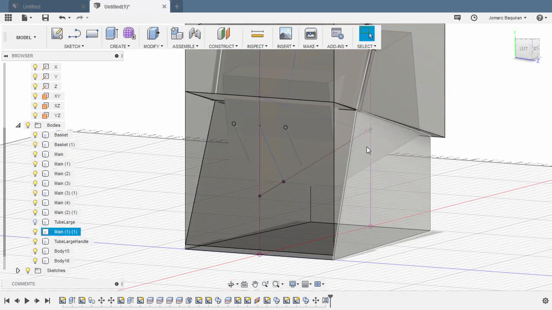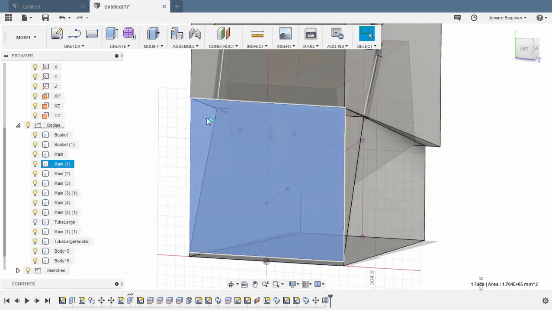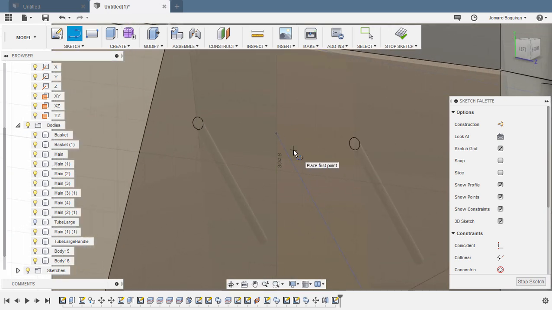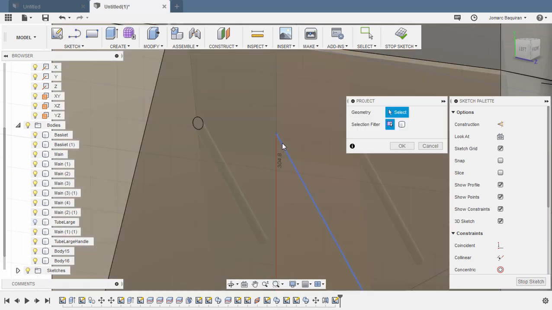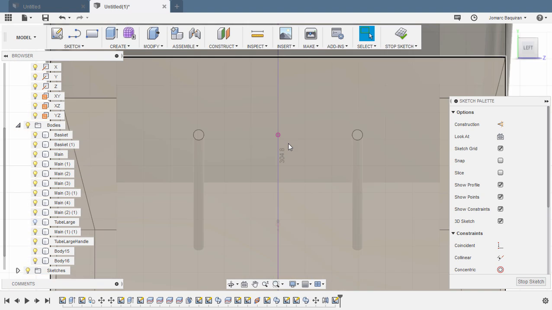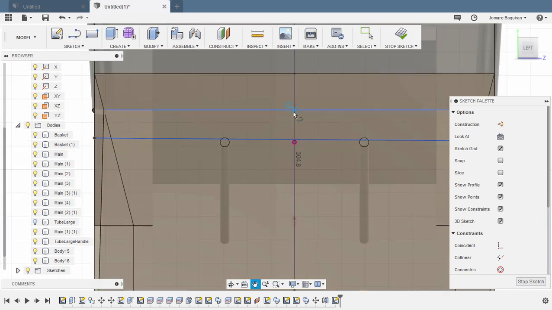Let's reinforce these tubes by creating another tube here. Let's select this face, hit L for line, and we need a reference, so hit P for project. Let's project this endpoint. Hitting OK. Head to left view. Re-grab our line. Left click here. Going here.